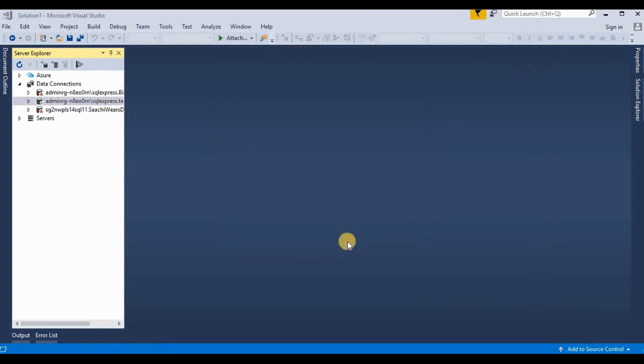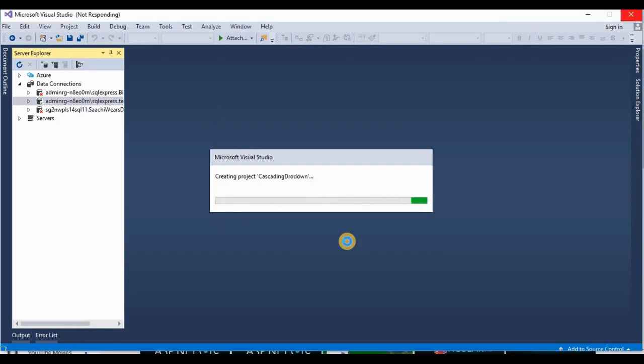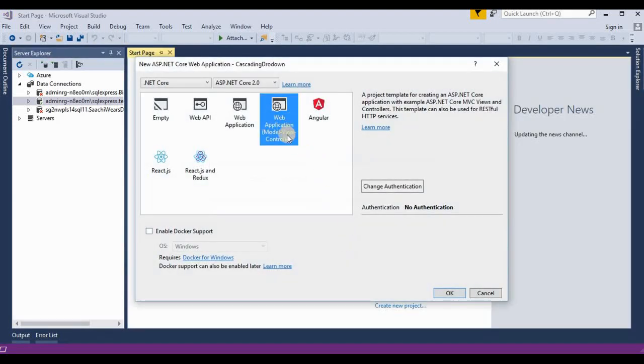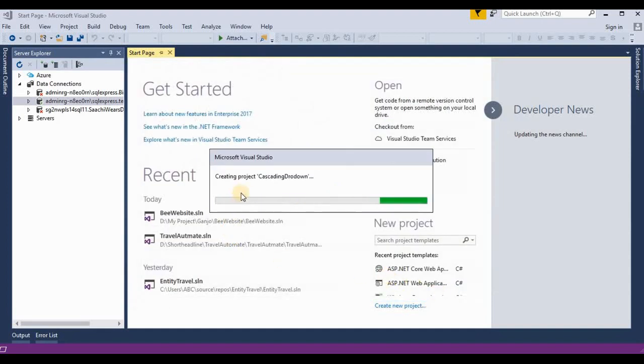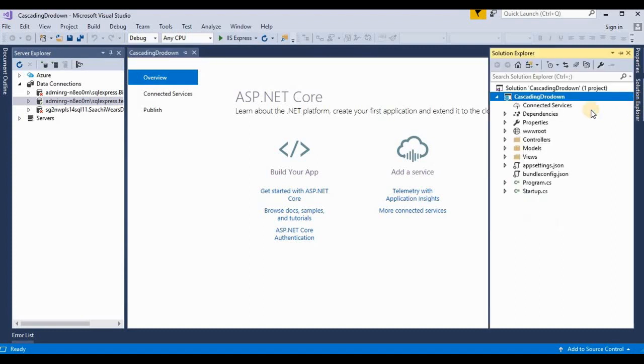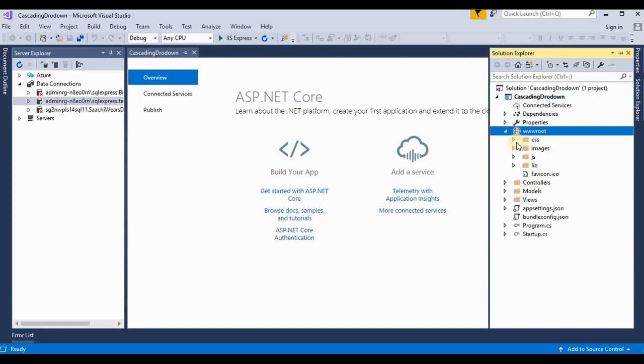Now it's creating a project for Cascading Dropdown. Here we choose a web application, Model View Controller, and then press OK. So now the project is created. First of all we open our Solution Explorer, and here it has created all the related files for ASP.NET Core projects. It's adding some sample CSS, images, CS files and libraries for a Bootstrap template.